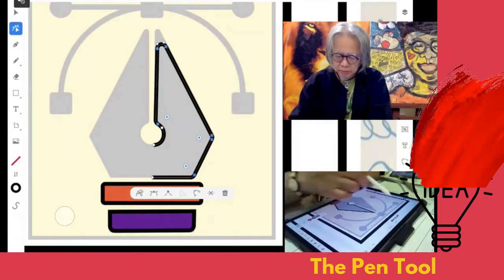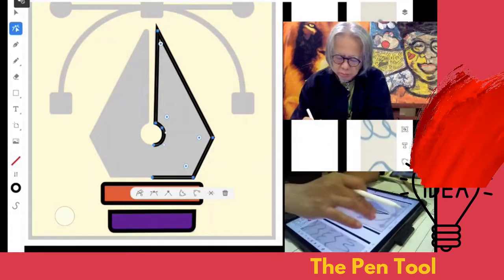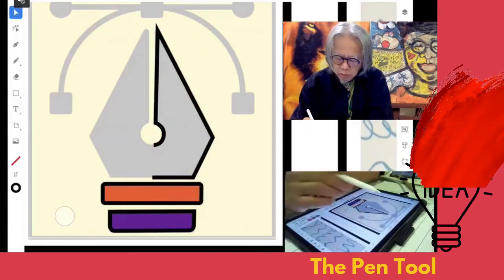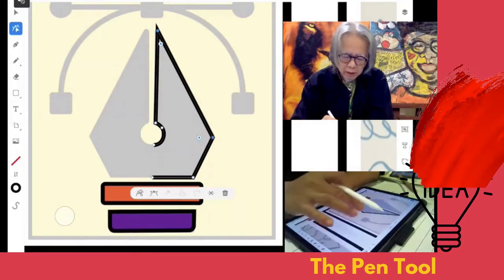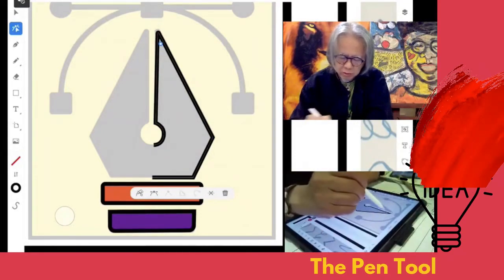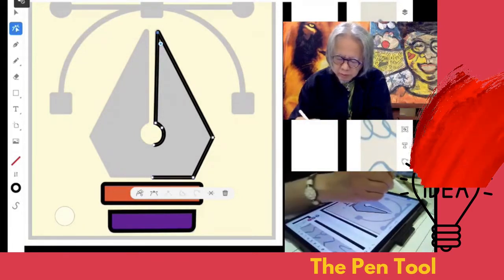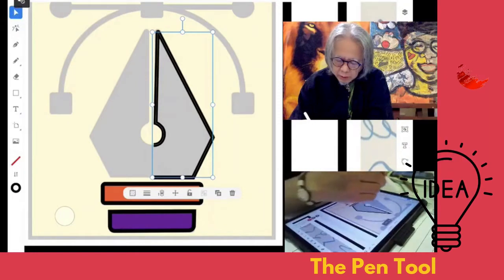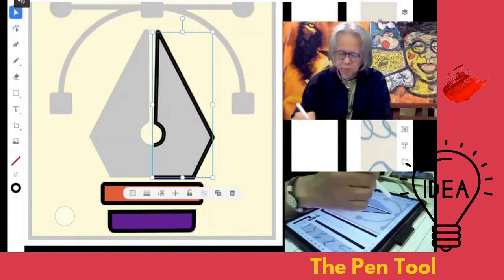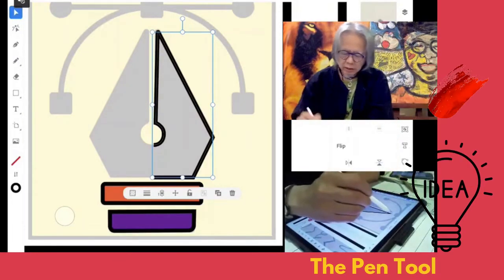Oh, I forgot to change the top part, remember? Sorry, undo. Because I selected everything, I just need to select one point because I only need to make this point curved. If I select all the points, all the corners will be curved. Okay, done. So now we just need to reflect.